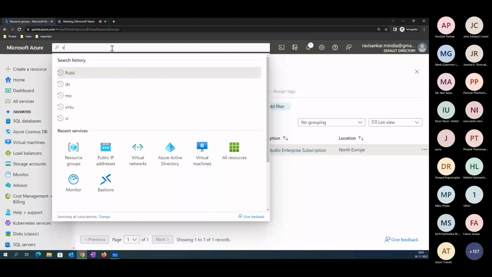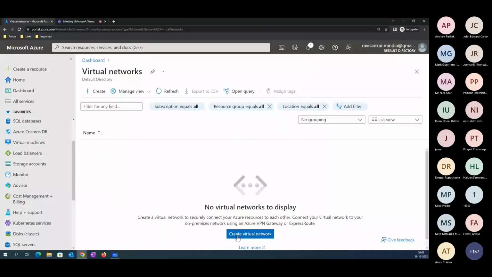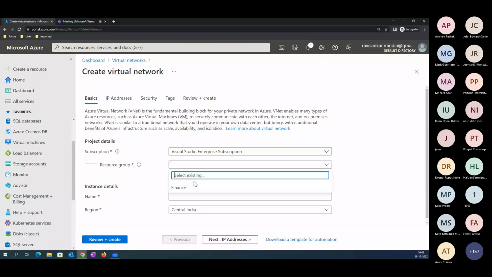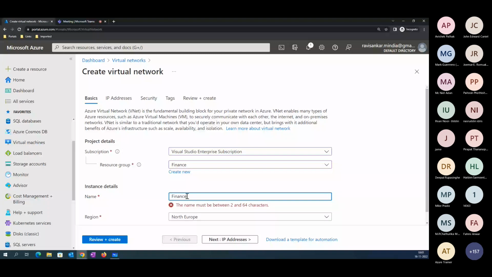Right now I'm going to create a virtual network here, in the same resource group. The VNet name I've given is finance network, in the same region. The important point you need to remember is that your resource and your networking have to be in the same data center. You cannot have the VNet in one location and the resource in another location. Your virtual network and your resource have to be in the same location.